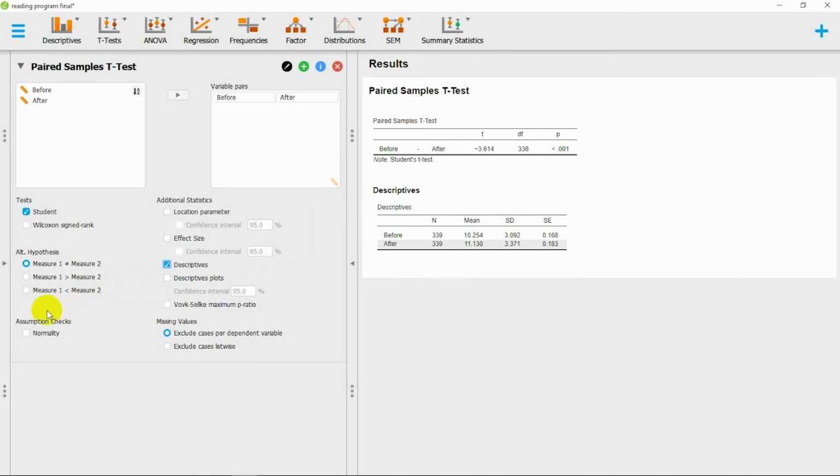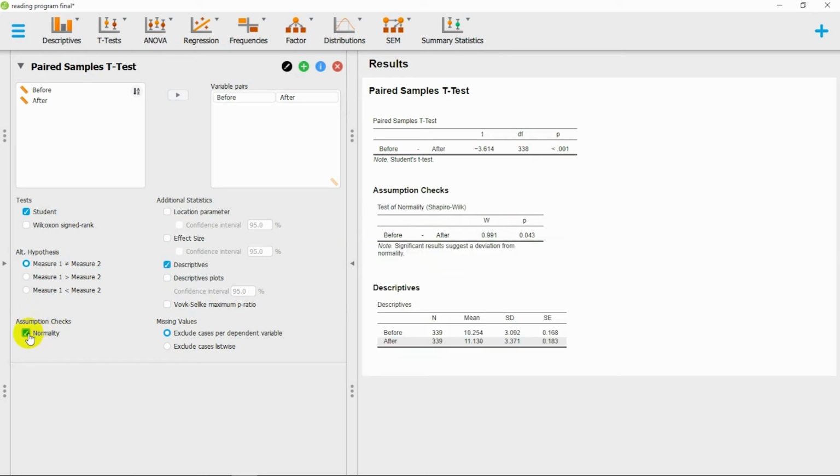So how about this? One of the assumptions of t-test is normality. So what we can see here is that for the assumption check, it's 0.04. So there is a problem of normality here. It says that according to Shapiro-Wilk test, there is a significant difference of your data from a normal distribution. Therefore, your data is not normally distributed.